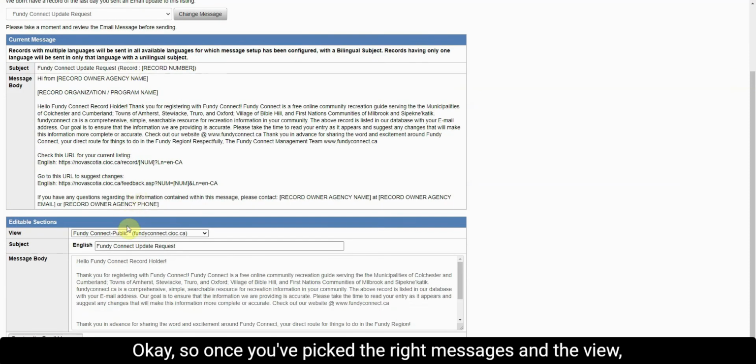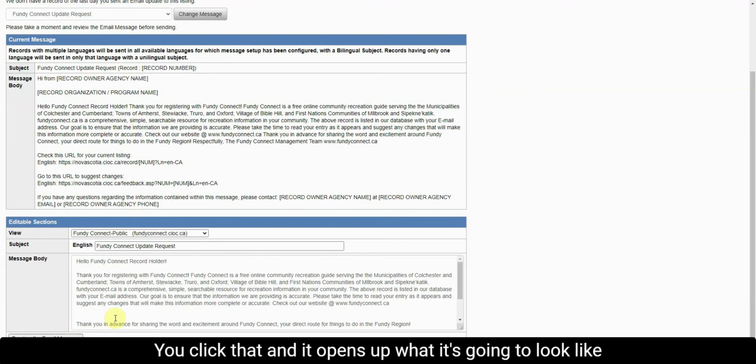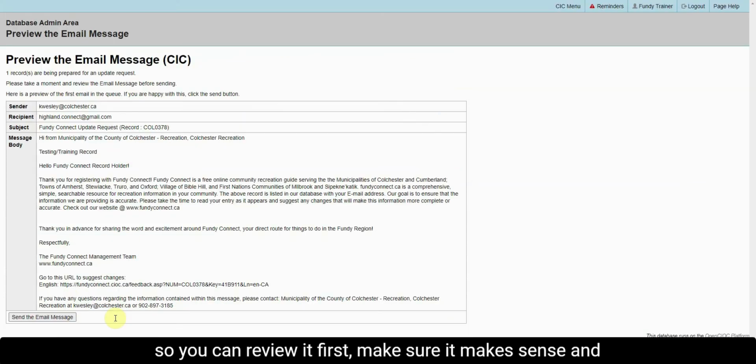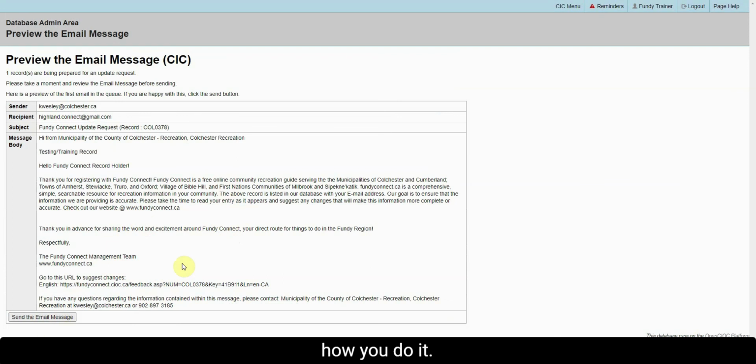Okay, so once you've picked the right messages and the view, then you can hit preview the email message. So it won't send right away. You click that and it opens up what it's going to look like. So you can review it first. Make sure it makes sense and it looks good to you, and then you can hit send the email message. So I'm not going to bother doing that, but that's how you would do it.